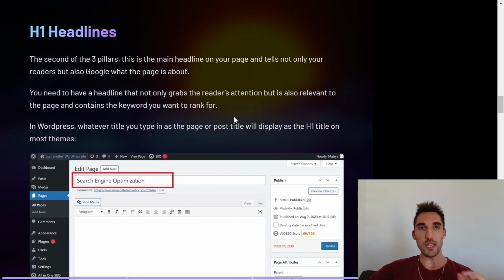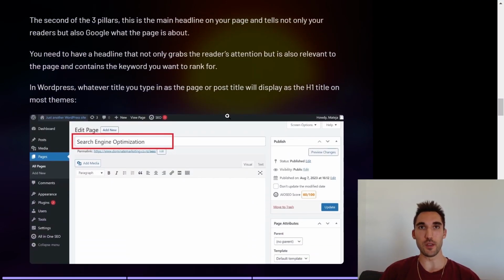Okay, so the next one is H1 headline. This is the second of the 3 pillars, and this is the main headline that's going to be on your page, and it tells not only your readers, but also Google what this page is about. So you need to have a headline that not only grabs the reader's attention to get them to want to keep reading the page, but it also needs to be relevant to the page and contain the keywords that you want that page to rank for as well.